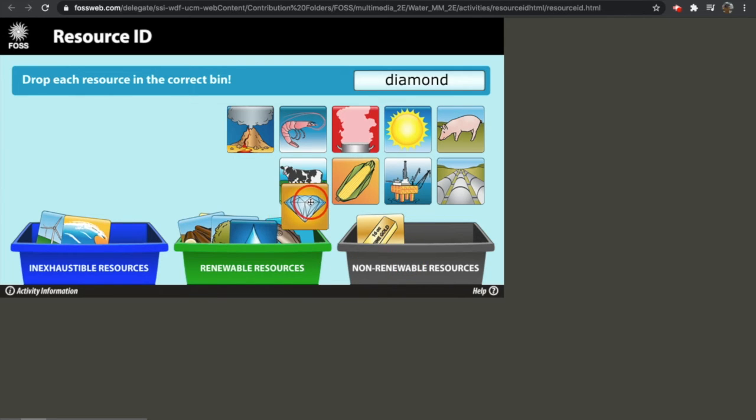If you said non-renewable resource, that is correct. Diamonds, like gold, have to be found, mined through in rocks, making it very hard for diamonds to be reproduced and ready for human use over and over again. Diamonds are non-renewable resources. Alright, our next one is shrimp. Are shrimp inexhaustible resources, renewable resources, or non-renewable resources?